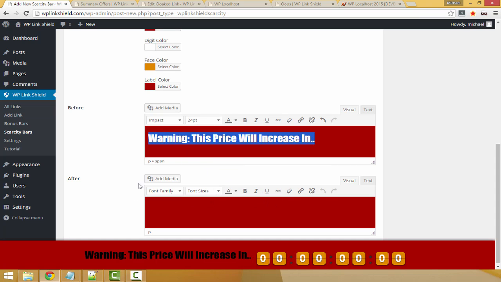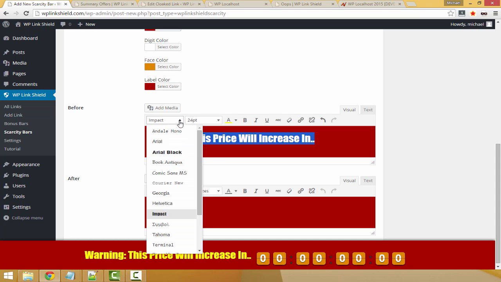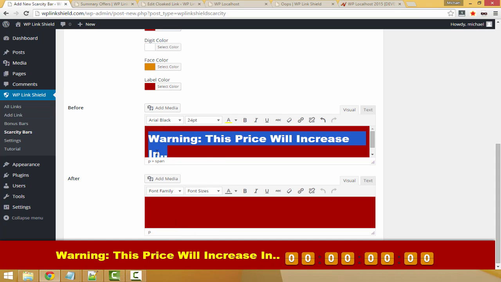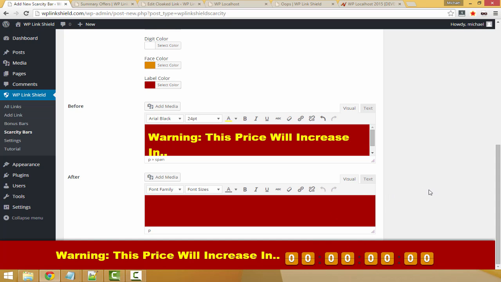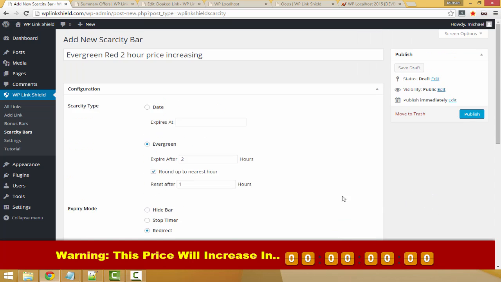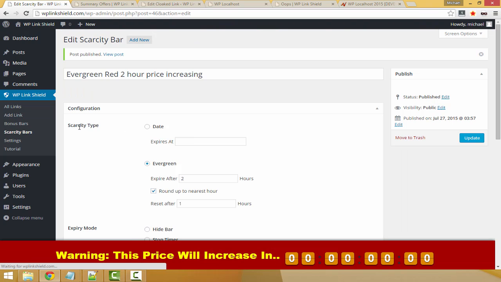Okay, and I want to change this to, let's say, Impact. I'm going to increase the font size right up to 24 point, and we'll change this text color to yellow. Actually, that's a bit too hard to read in Impact. I think we'll try Arial Black. Yeah, that's not too bad. Still a bit ugly. Could do with some tweaking, but let's just go with that for now. I'm going to leave the after text blank here, as we've already used up a lot of horizontal space. So that looks pretty good to me. Let's go ahead and save that timer.